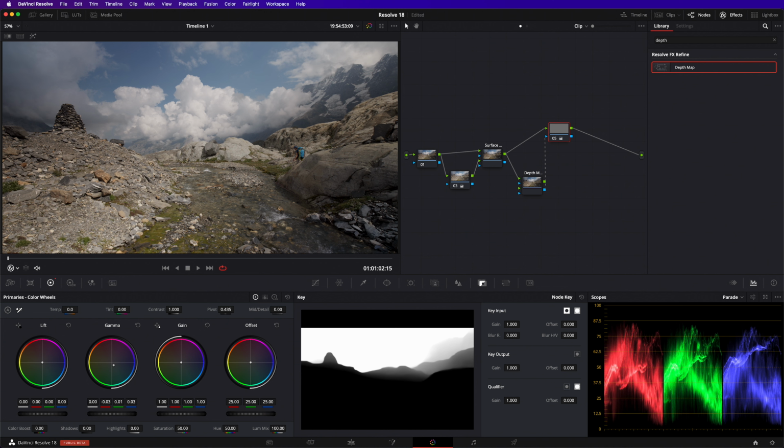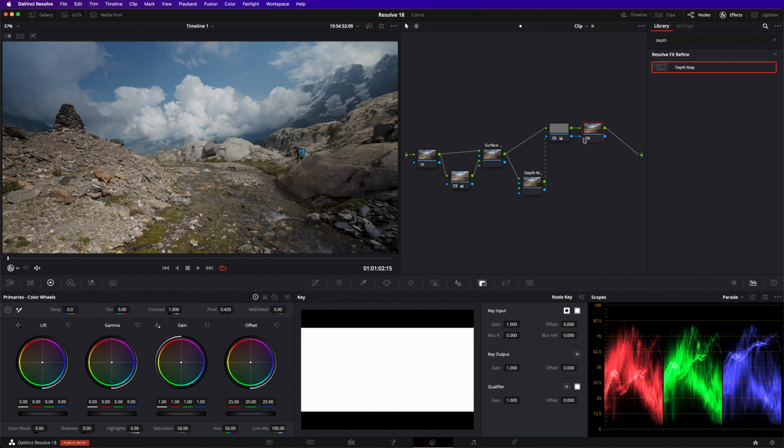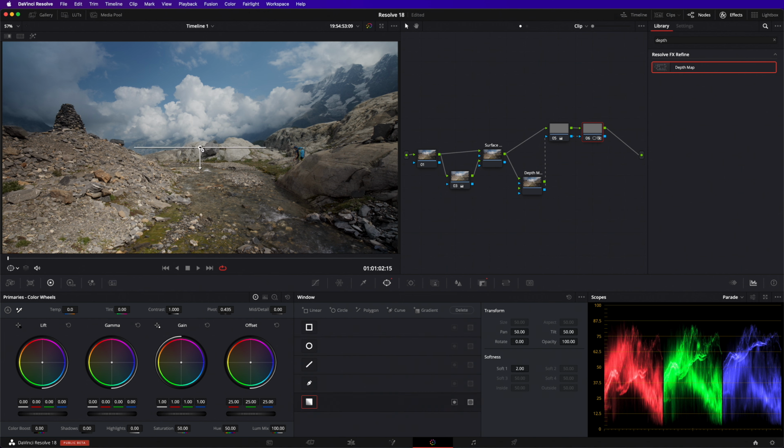I'm going to drive some cyan and blue into the gamma. And then I'm going to add another corrector node, connect the alpha channels, grab a power gradient. I'm going to use this just to add a little bit of a gradient to the sky so it gets darker as we go up.